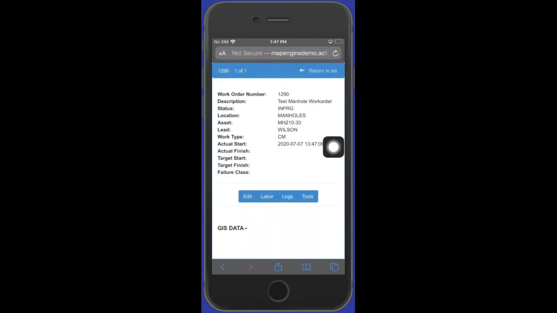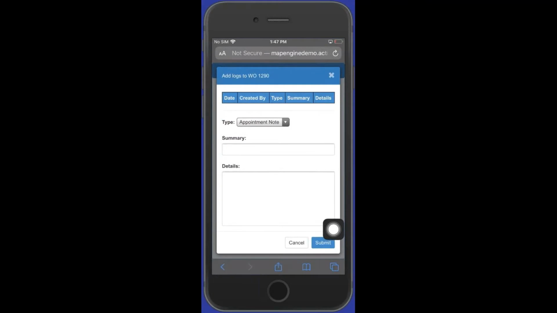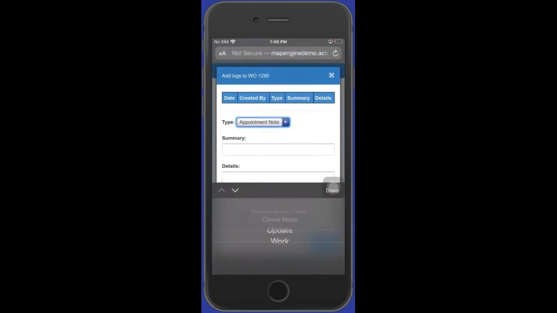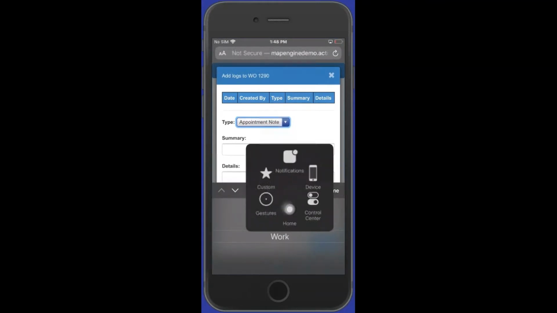You can also add work logs to this, or labor or tools, depending on your configuration at your site or company. You might not have some of these enabled. It just depends on what your system administrator is really trying to track. So I'm just going to show you logs right now. If you click on logs, you can choose the type that you want to create. So I'm just going to create a straight up work log.